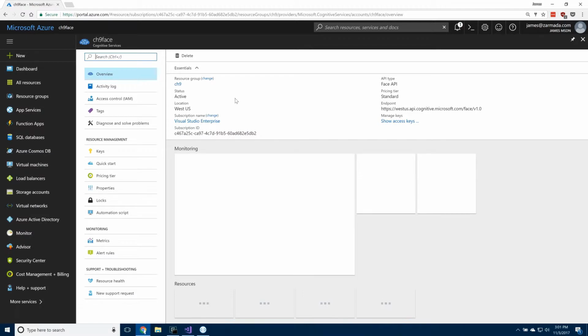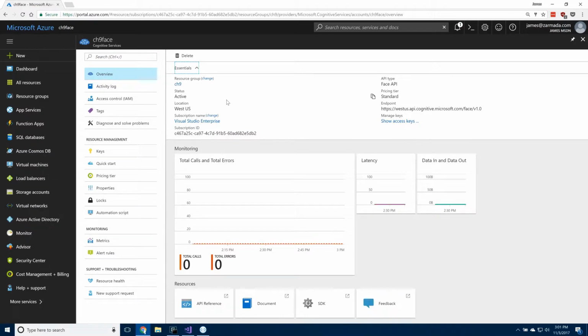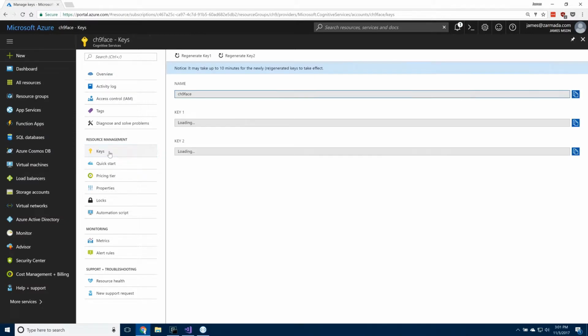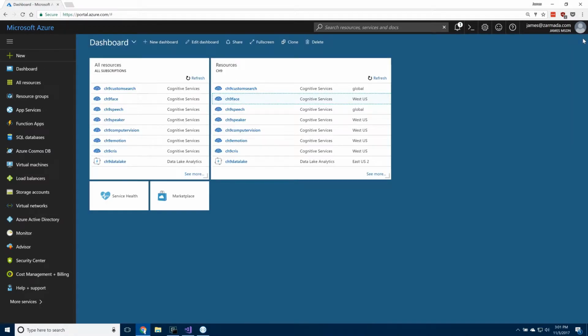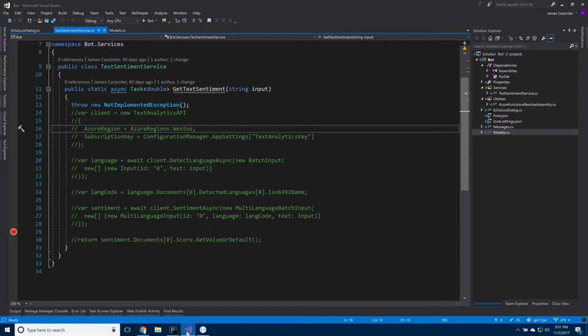You have an option to scale up and down based on your budget, and there's a list here for keys, right? So you can get a primary and a secondary key, and that's the key that you're going to need to call the RESTful API or use the SDK. So with that done, let's go and have a look at how we can use text analytics in our application.